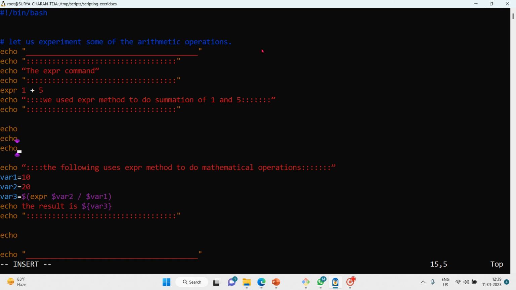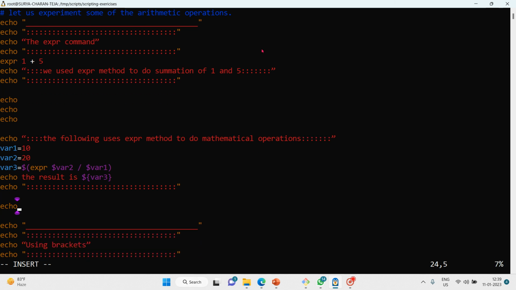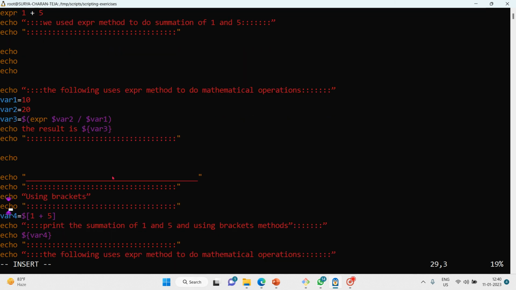Then we will go for the second module. In the second module, here we use the expr method to do the mathematical operations, but here we have assigned values to variable 1 and variable 2, and we want to do the expression calculations using variables. Now for variable 3 itself, we are attaching an expr command, dividing variable 2 by variable 1, and we want to print that result as variable 3. Let's see what's going to happen.